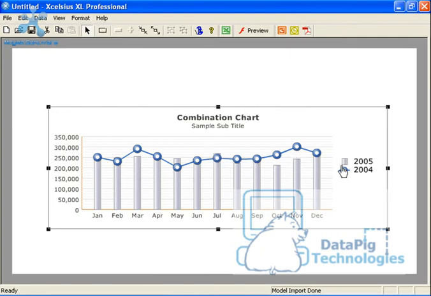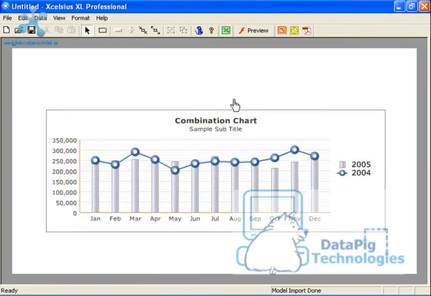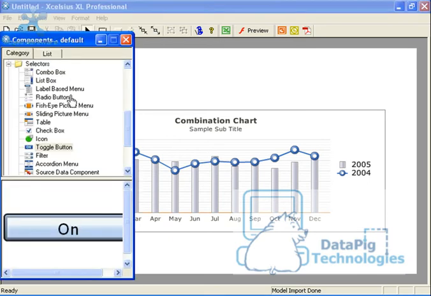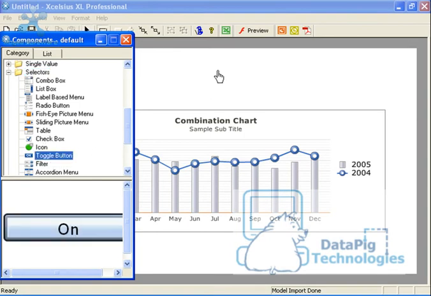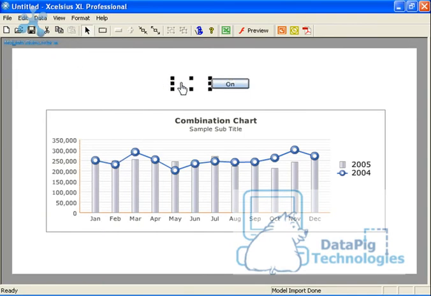So here's my chart, and again, 2004 is visible. So the question is, how do I make this particular 2004 data series not visible? Well, you can do that with the toggle button selector. The toggle button selector is a component that can be found under the selectors category, and I'll just plop it right here so we can see it. And it's basically an on-off switch. It either is on or is off.